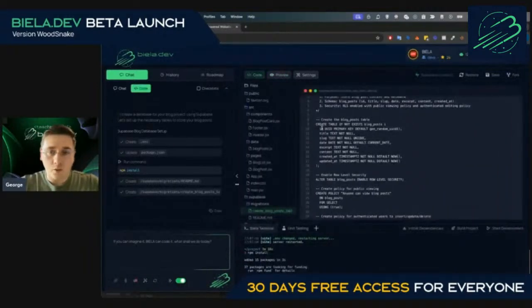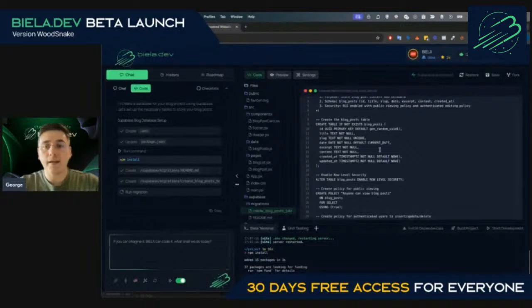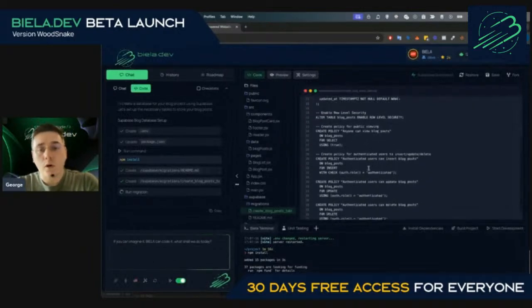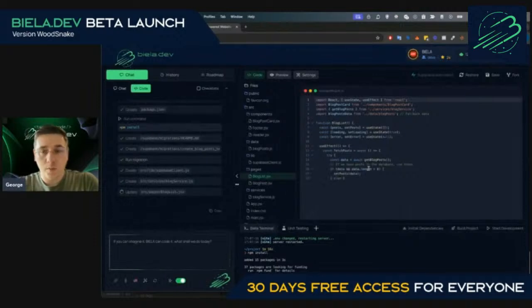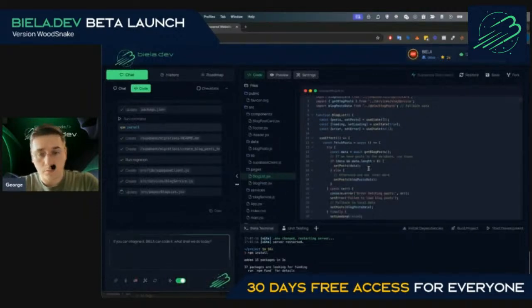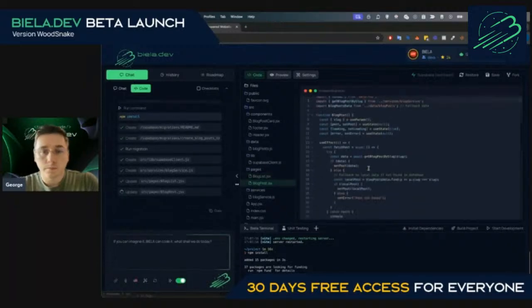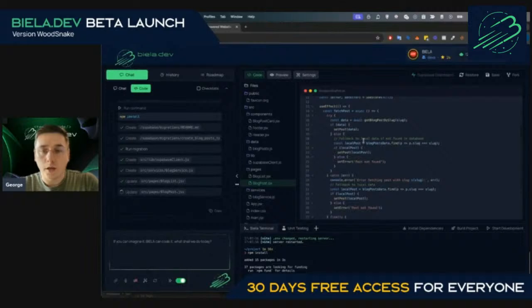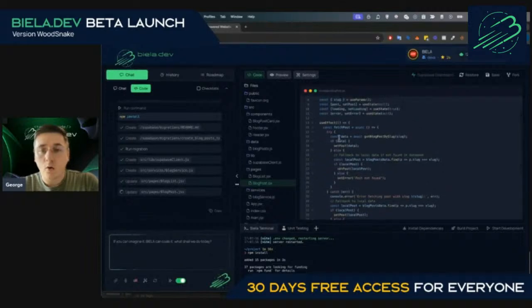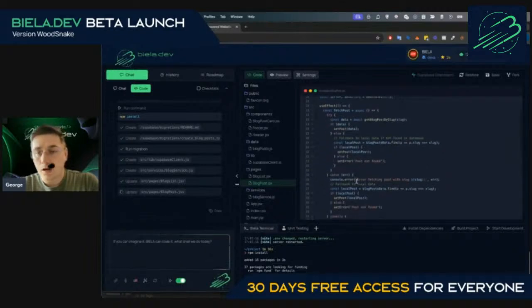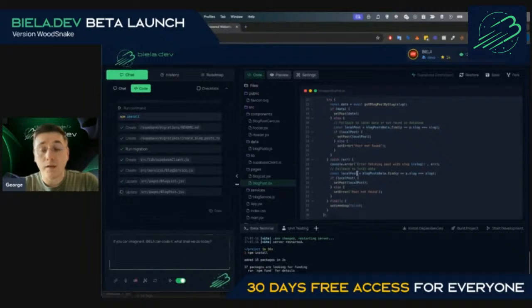Let's see it happening. So for example, this instruction right here, it's creating a table for blog posts. It's also creating some security policies for Supabase, which is really nice. We didn't tell Biela that, but it does that by default. Okay, it's also creating error handling algorithm for when it can't fetch the posts from the database.